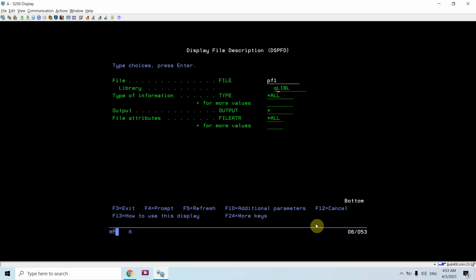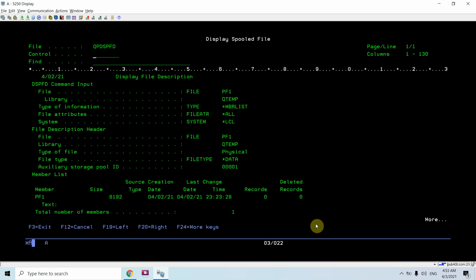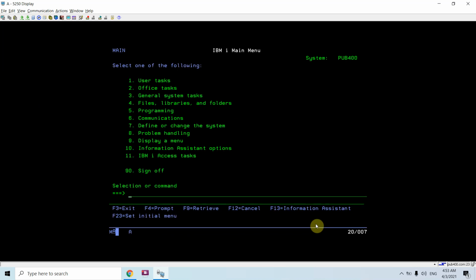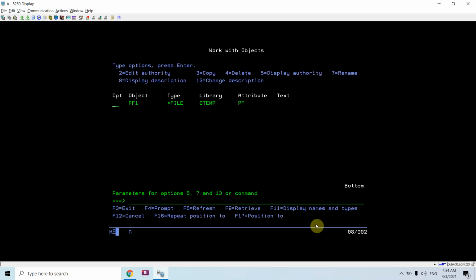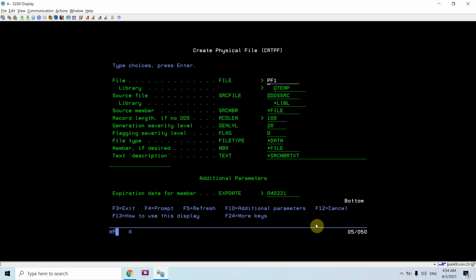Just see the members using the type this. So we can see that the file was created successfully and the member got added successfully. Now just delete this file and try to create it again, but this time we will set the expiry date less than the system date. So I would be putting 040221.